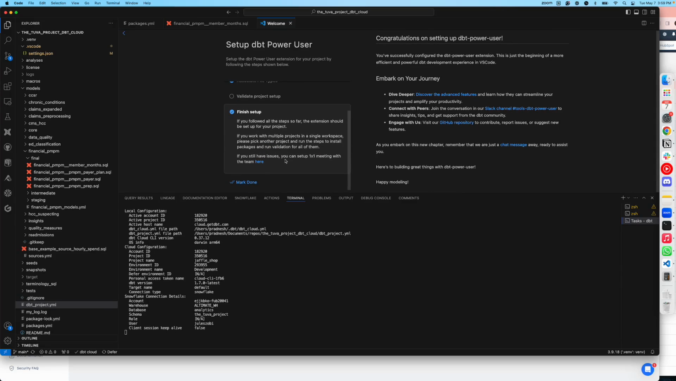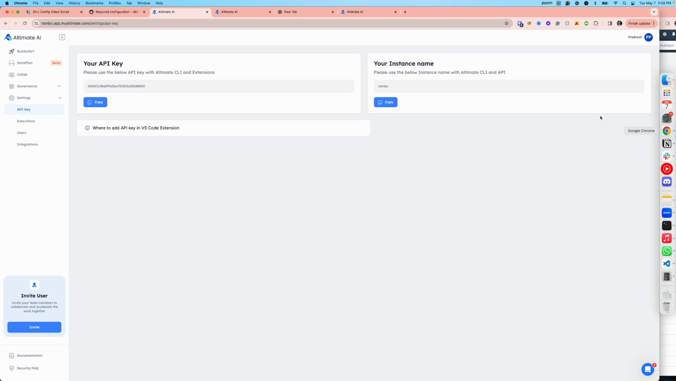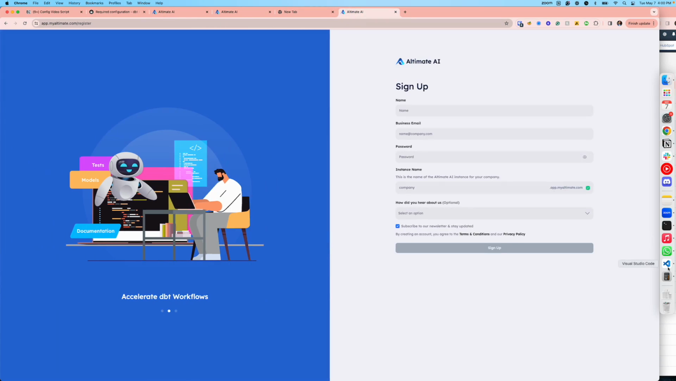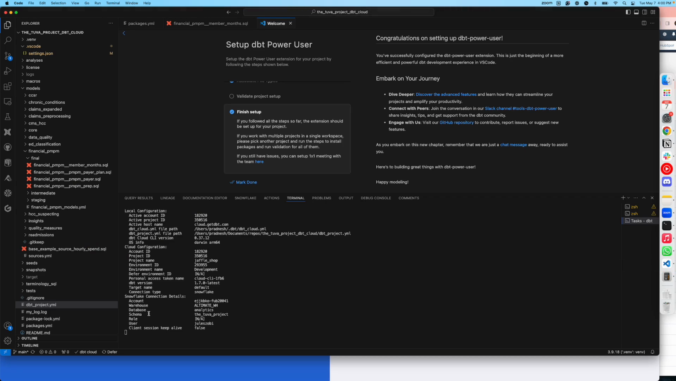If you have any issues, you can find us in the dbt Slack workspace, in the tools dbt power user Slack channel. You can message us there, or you can message us in the chat bot also for Ultimate AI. So this is how the configuration is done. As you saw, I switched to a different project and got dbt cloud configured.